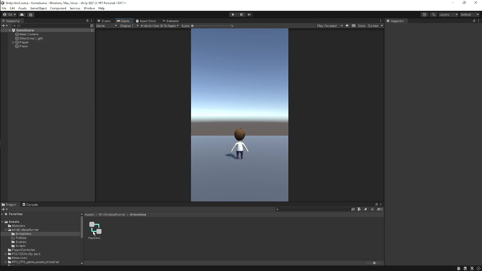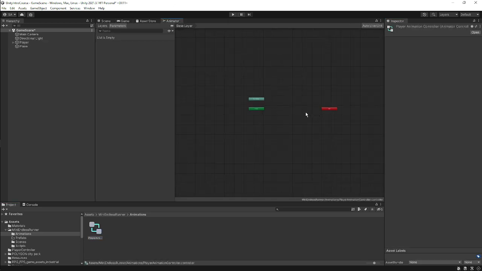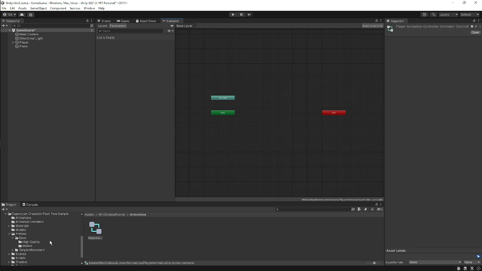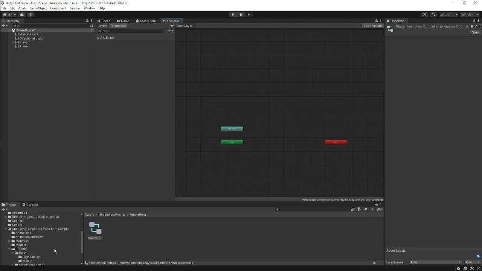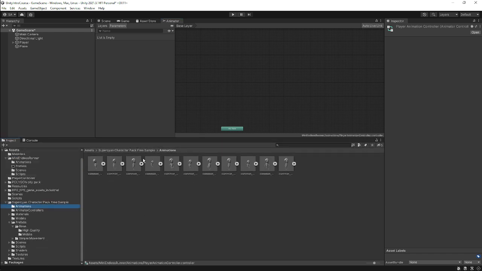So we've created the player animation controller. Go back to the player, and you see a slot for Controller. Drag in the controller you just created and drop it in, and then open up the controller. This is what an animation controller looks like. We're going to be doing a couple of things here. Let's put in a bunch of animations. These are the animations for the character.